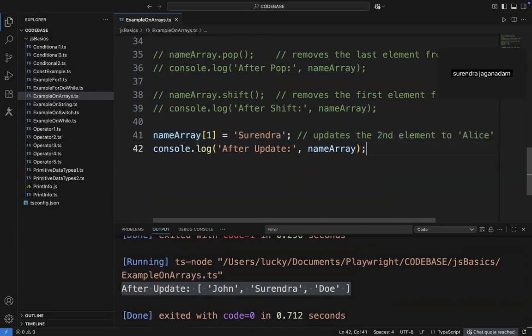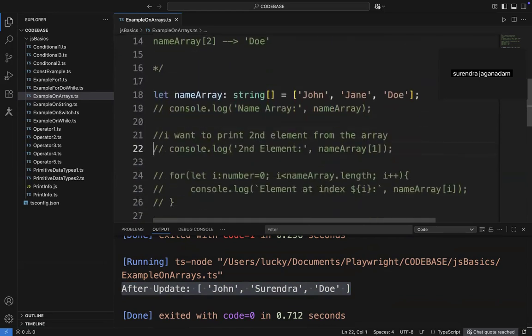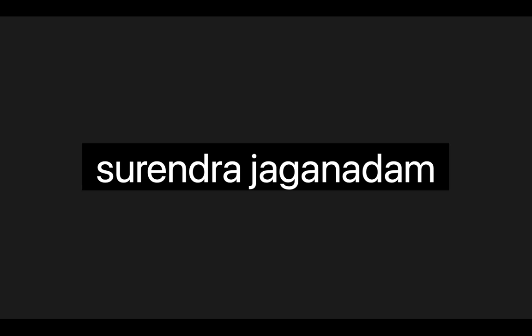Among all these things, if you look at the for loop, we have seen a for loop here where we are using length as a property on an array. There are a couple more methods that we need to know, which we will study as part of the next session.